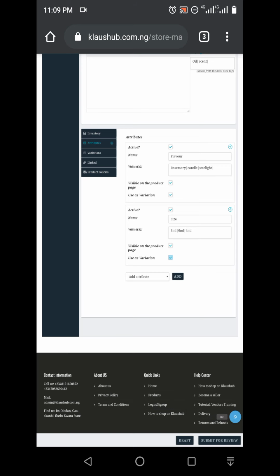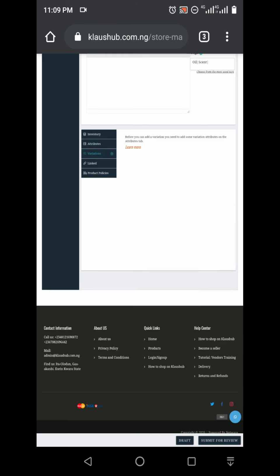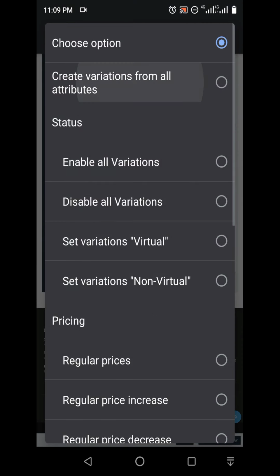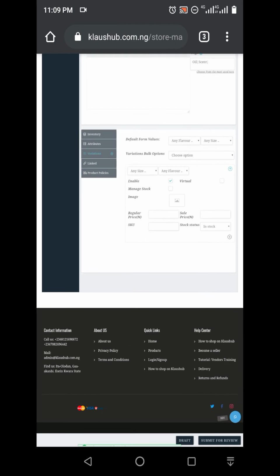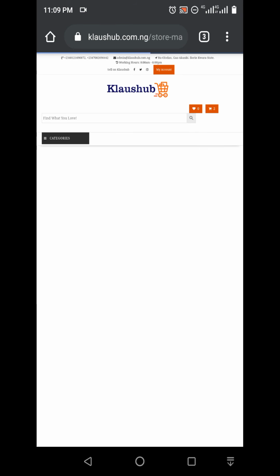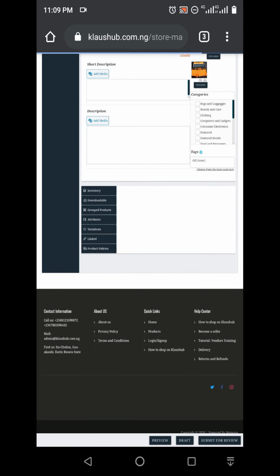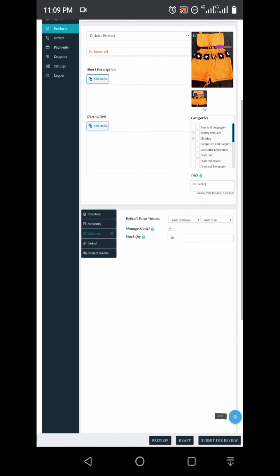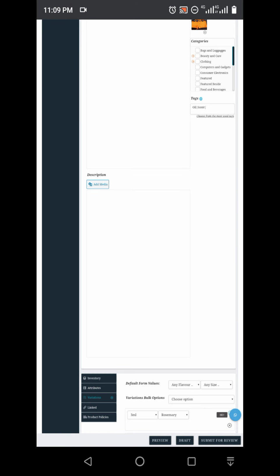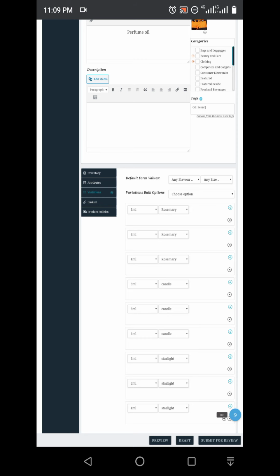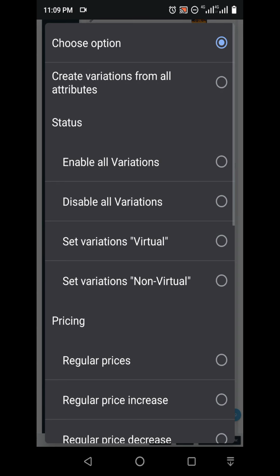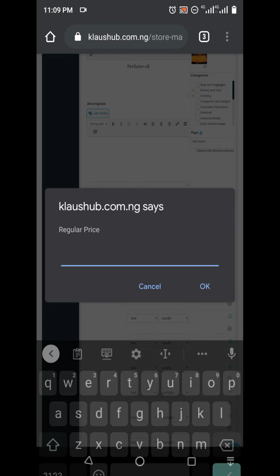Your customers will be able to know this is the only one you have. So let's go to variations. Create variations from attributes. Now, like I said in the previous goods I uploaded, you can see we have 3 ml of rosemary, 6 ml of rosemary, 4 ml of rosemary. And like I said, we can decide to add the same prices. I'm going to rush this because I explained it in the previous video.